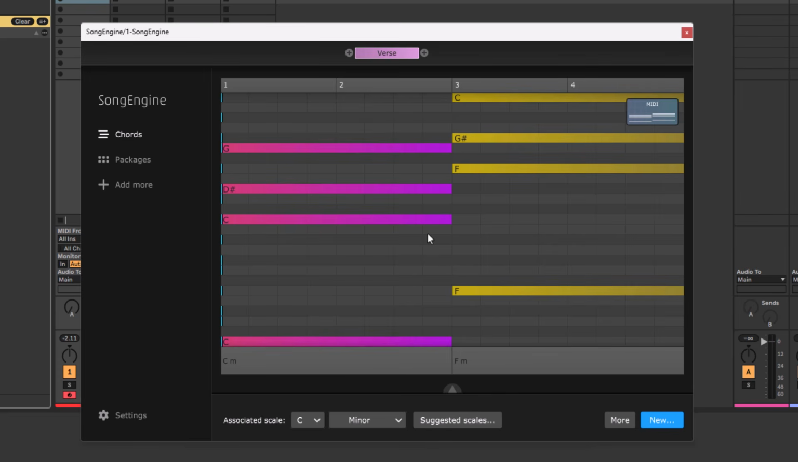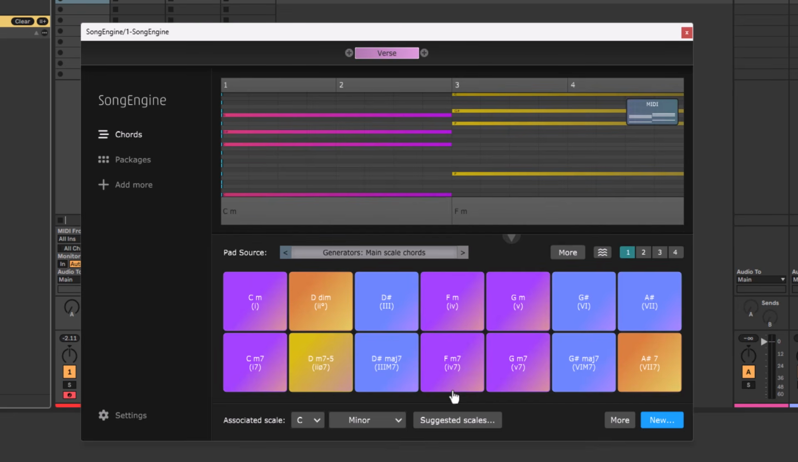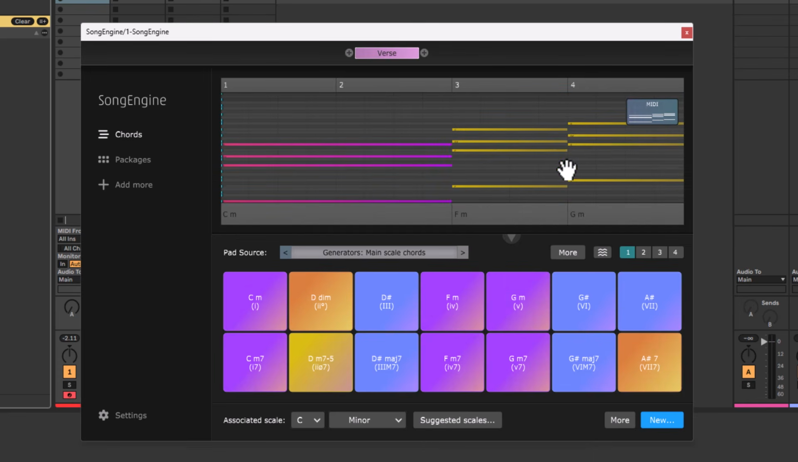Now let's get back to the chord pads. I click on the triangle again, and now let's see what we can do over here. As I told you, you can listen to chords when you click on a pad. And you can move pads over to the timeline. When you drag a pad to the beginning of an existing chord, it will replace the whole chord. If you move it to a different position, it will simply create a new chord over there.